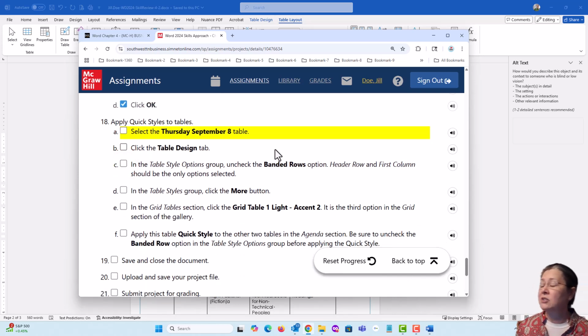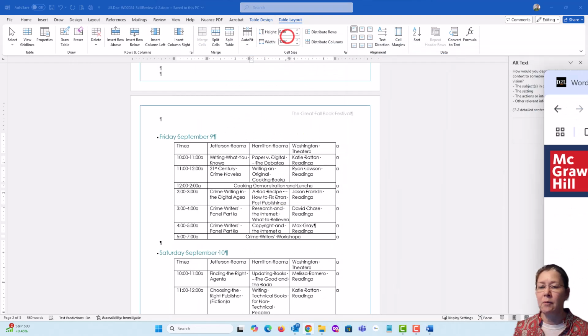So apply the quick styles to the table. We want our table to look good. So we're going to select the Thursday, September 8th table. You know how to do that. Click the Table Design tab, and in the Table Style Options group, uncheck the banded rows. That's where every row is an alternate color. Header row and first column should be the only options selected. Let's start with that because that's kind of a mouthful here.